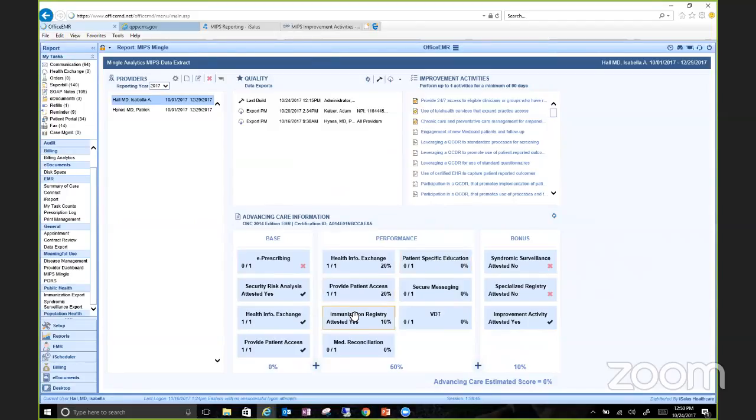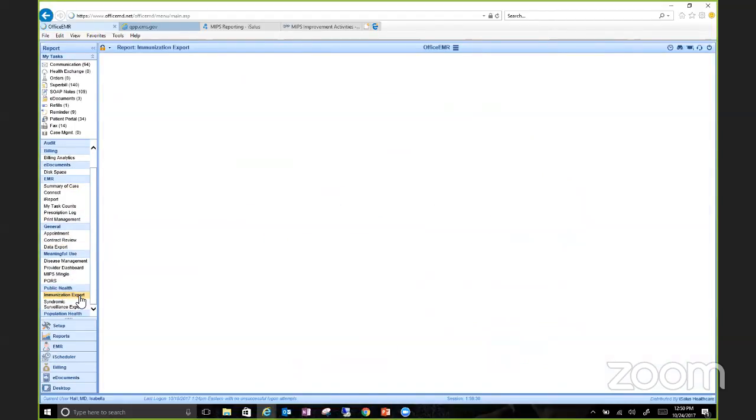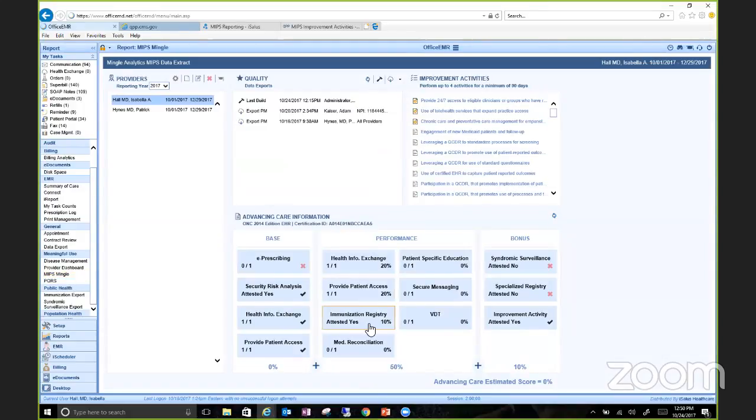Okay. Immunization Registry. So this is an attestation, but that is tied to our reports. You've got the immunization export in here. If you're actively in here exporting your immunization files and uploading those to a registry, that's how you will get that. You obviously have to attest that you're doing that. We're not going to attest for you, but that's where you will get those reports from. While we're there, syndromic surveillance, this export here covers that piece.